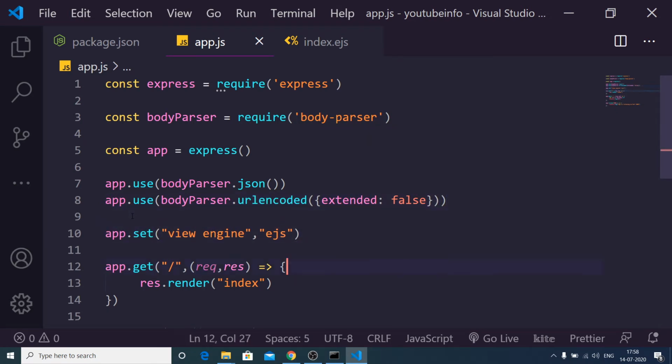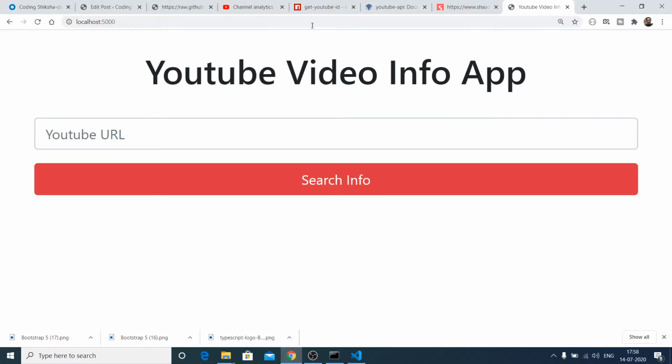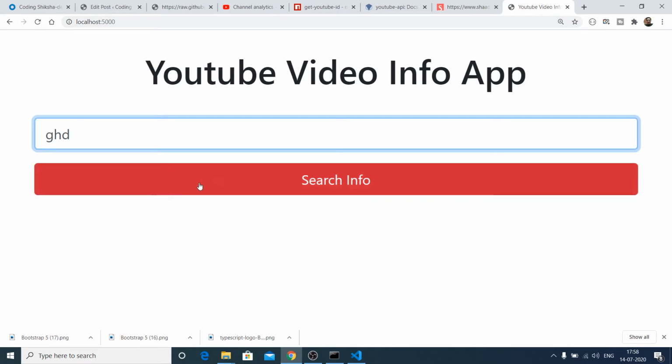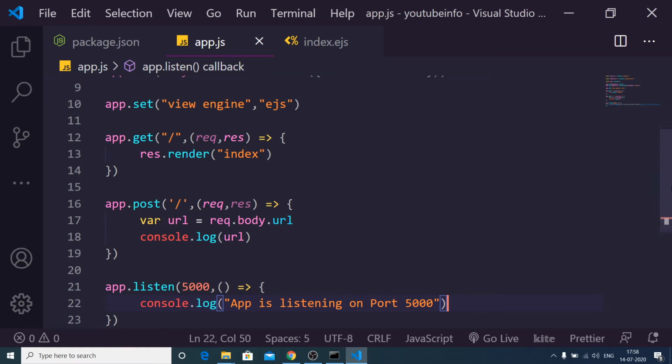So we have set up the body-parser middleware. So basically when I submit here, if I refresh it now, and submit anything here, let's suppose with search info, you will see that this is listed out in the console here. So now we are successfully getting whatever we are writing here.